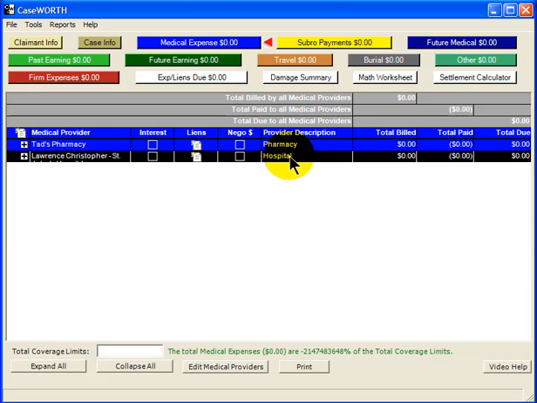You have a description for this medical provider. They might be a pharmacy or a hospital or a surgeon. Again, this information comes out of the medical provider's information in the list of medical providers and is global to all of your CaseWORTH cases. Then each medical provider has the total billed, the amount that's been paid to him, and the total that's still due to him. All of those totals, as you know, carry up to the gray area, the totals area, and then the total billed by all doctors goes up to the medical expense button.